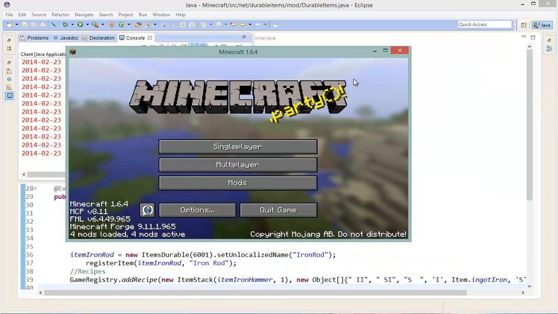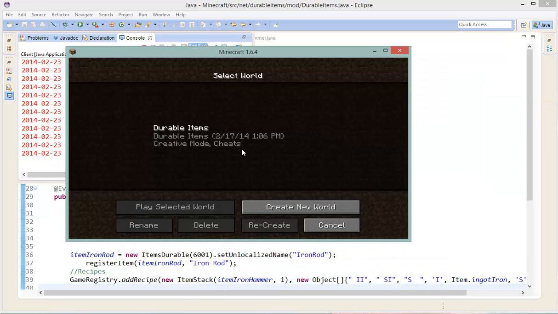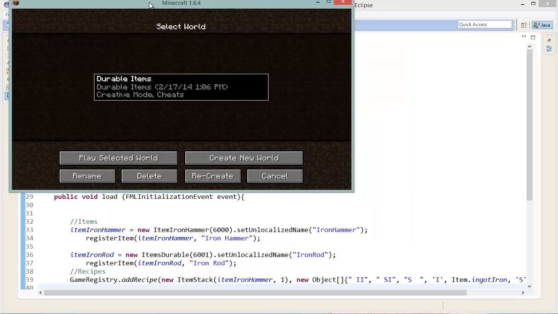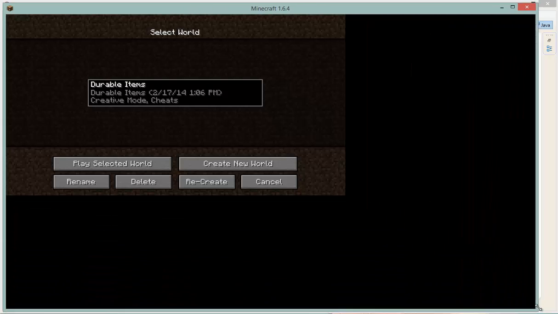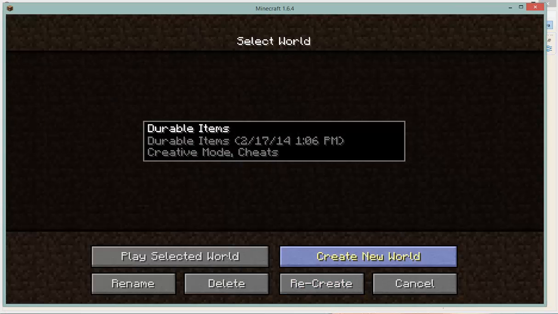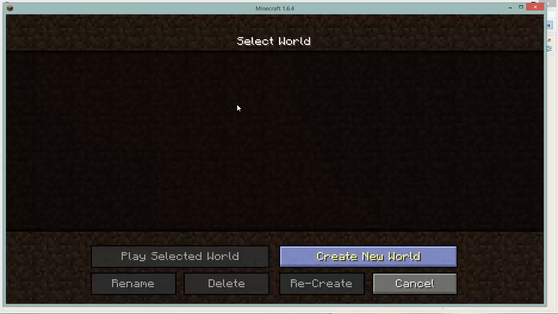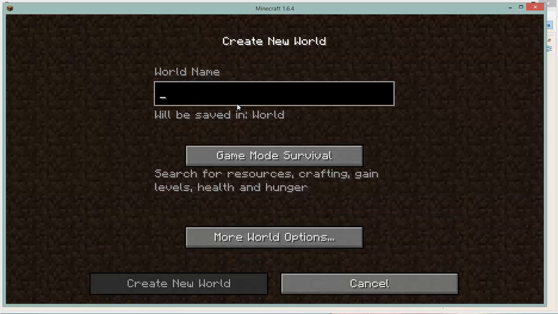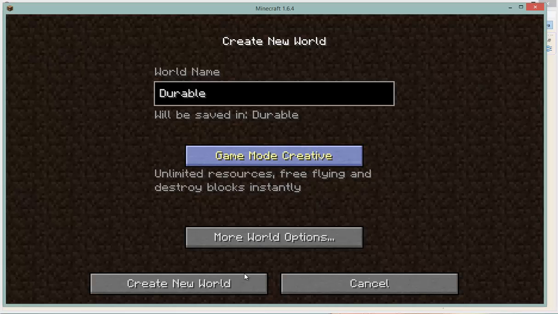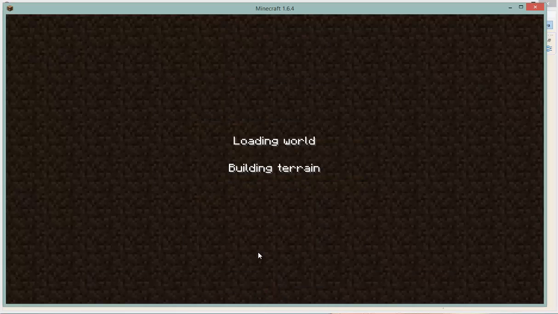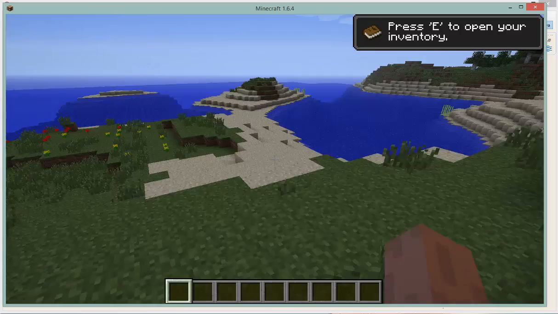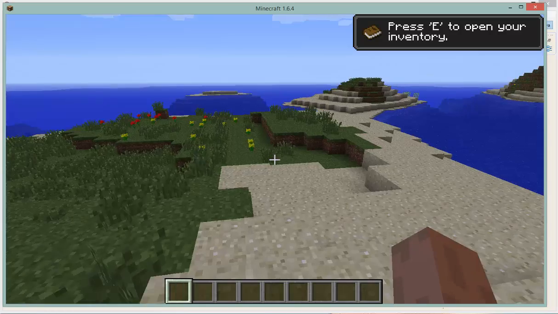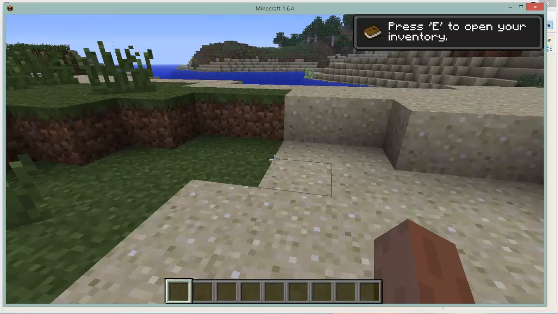Loading on up. Alright. Let me embiggen this. There we go. Let's get rid of that. Create a new world. Creative. Some cheats. Please no snow. Please no snow. Yeah, that'll do. Come out here to a nice flat spot.